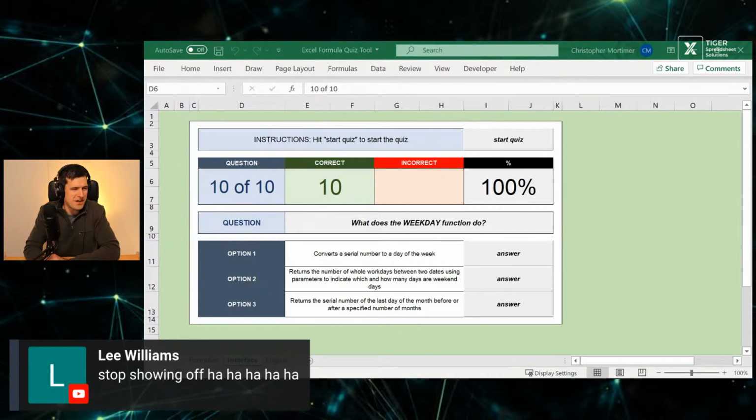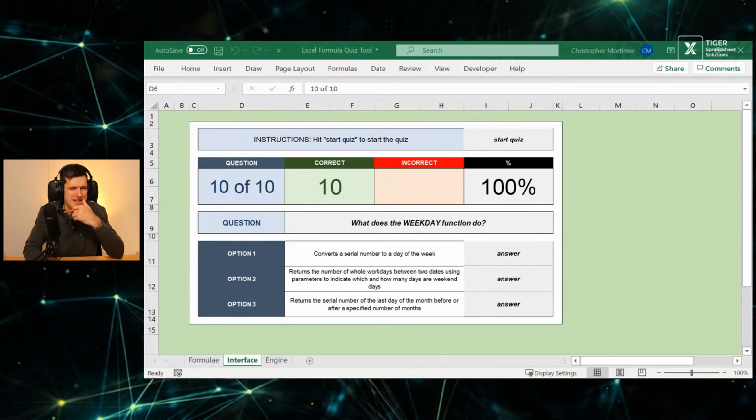Good. Lee says, stop showing off. You know what? That's the first time, believe it or not, that I've got 10 out of 10 when I've tried to do this. When I was practicing for the video, I was getting like 7 or 8 out of 10. Yeah, it will be all right on the night, I suppose.